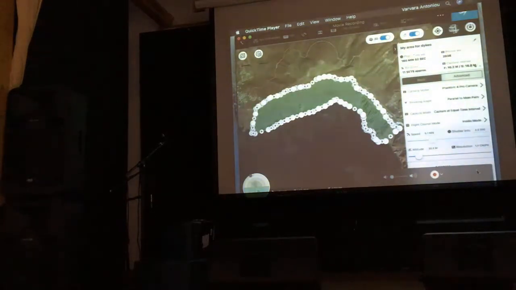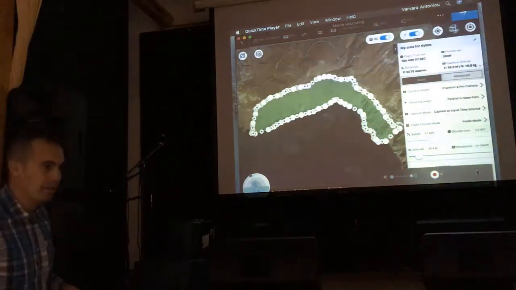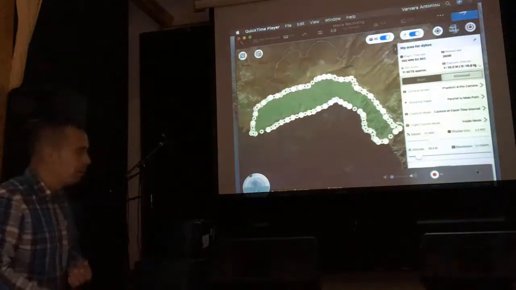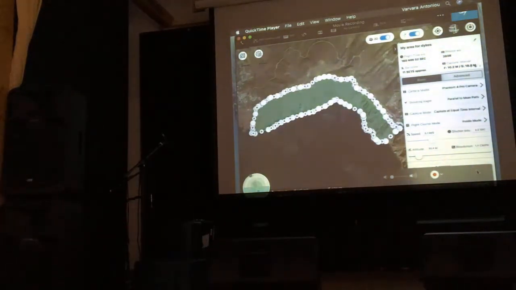What's the flying height? I can't see from here. The flying height is 50 meters from the starting point. Okay. And I look through the DTM, there is a good point here, another good point here, another good point here, another good point here, and another good point here. Those are the highest in the area.